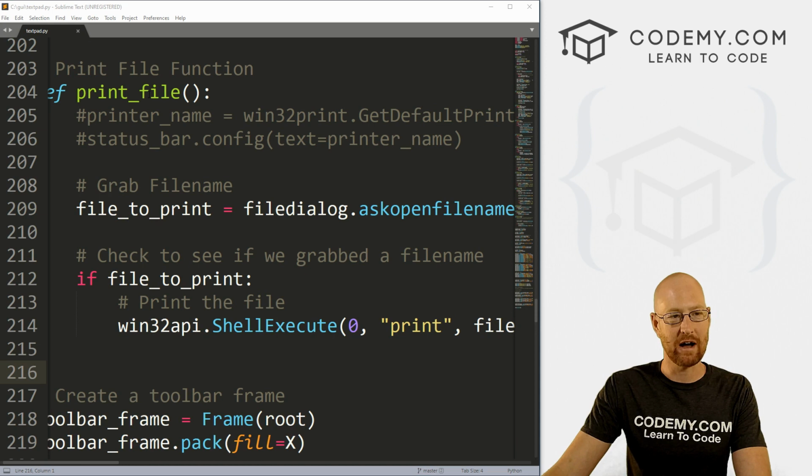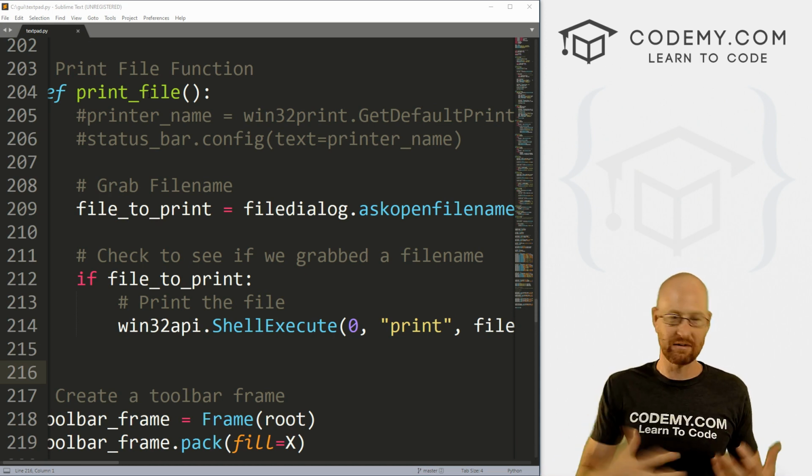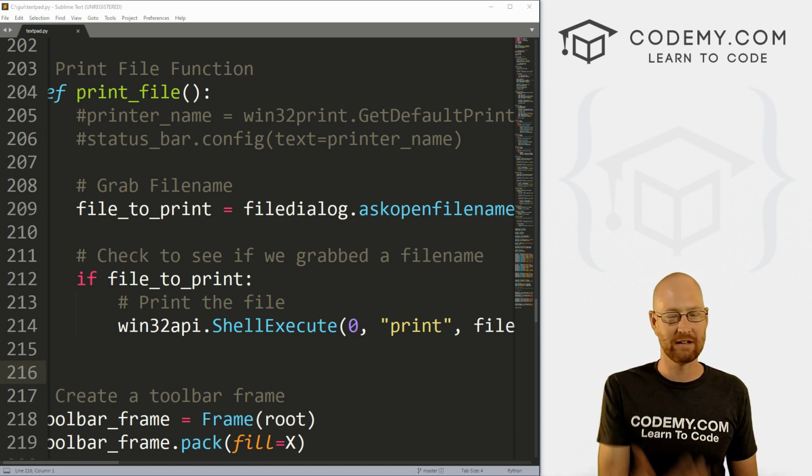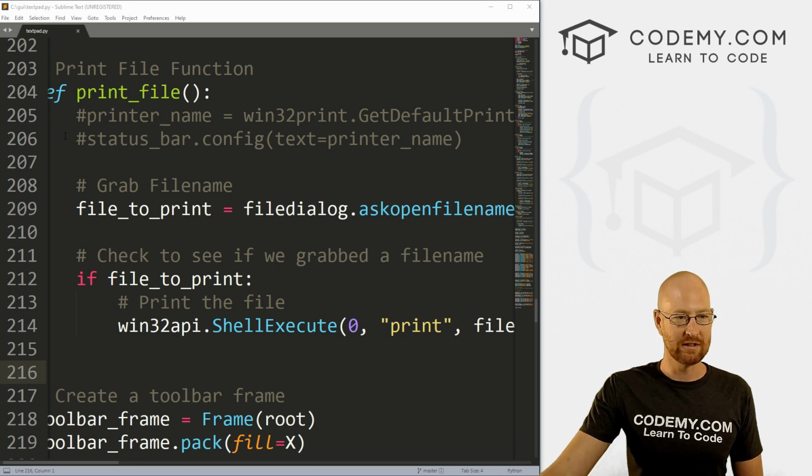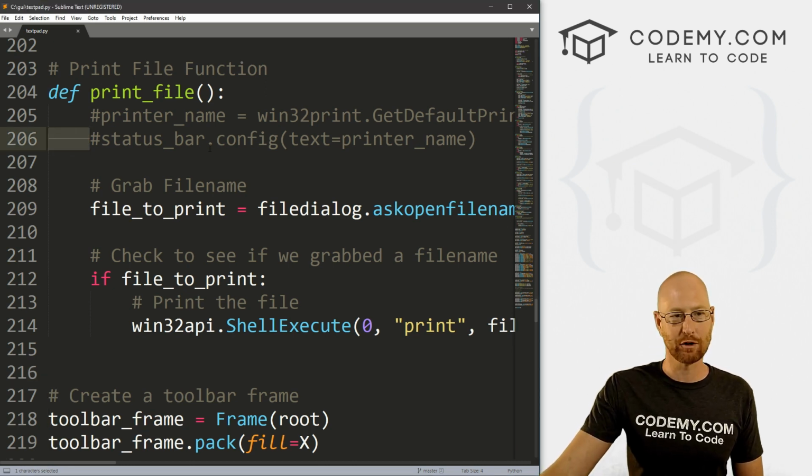We're in textpad.py. If you haven't seen the previous videos on this text editor project, check out the comment section below. There should be a link to the playlist. I'm using the Sublime Text Editor and the Git Bash terminal as always.